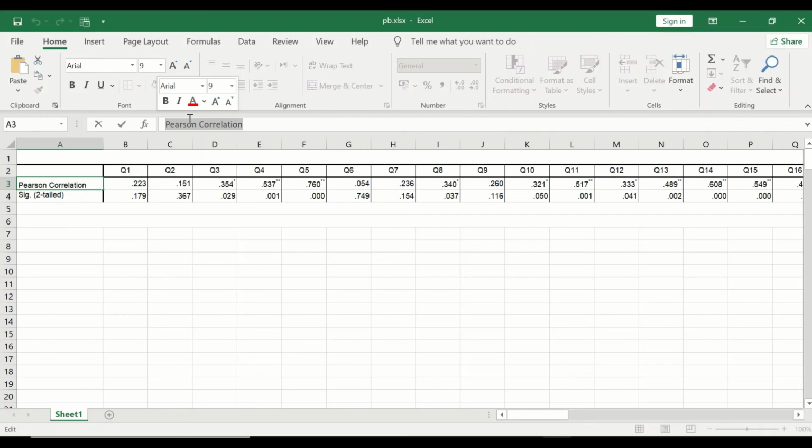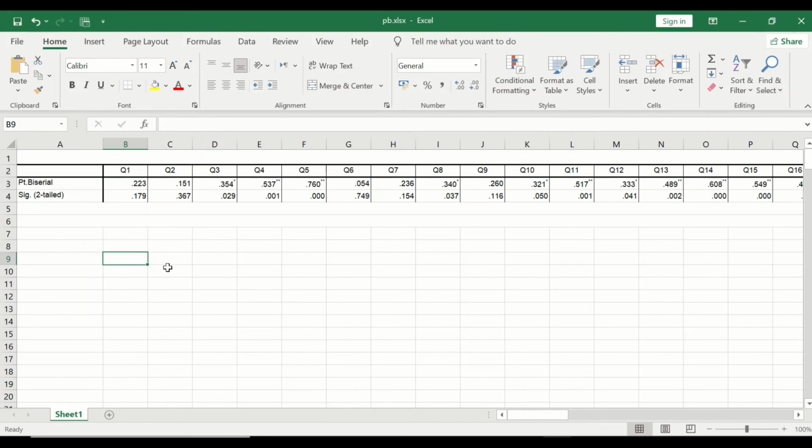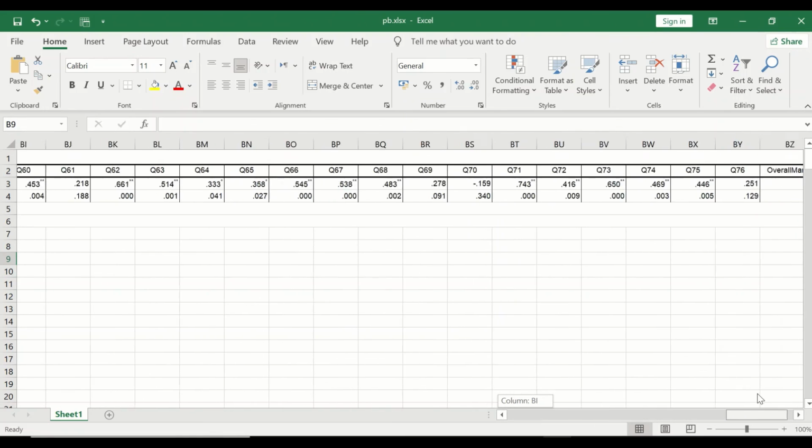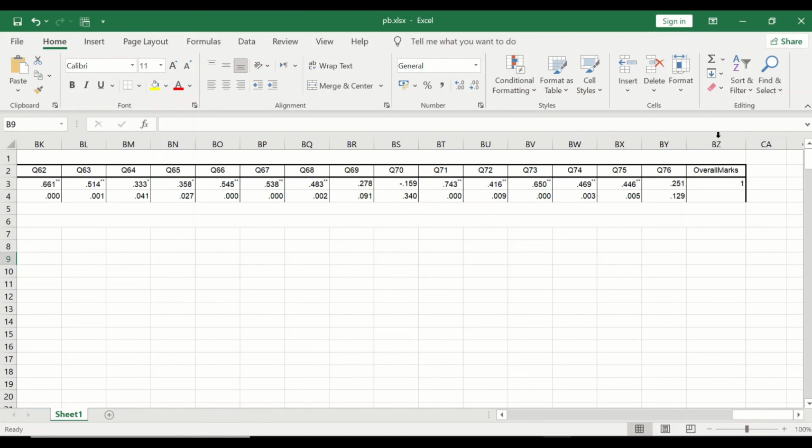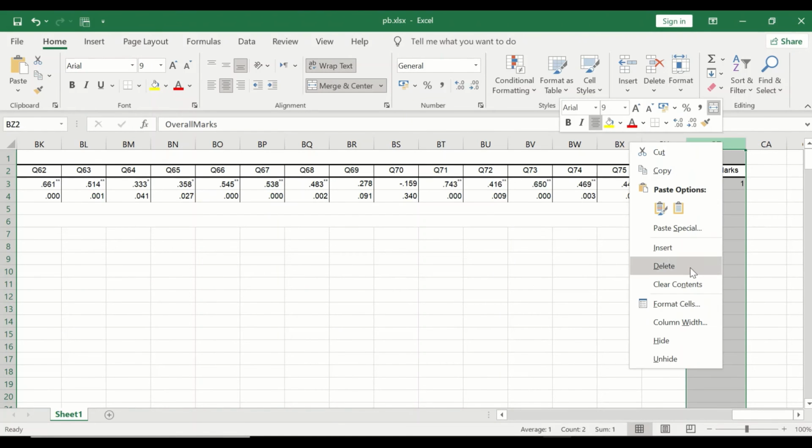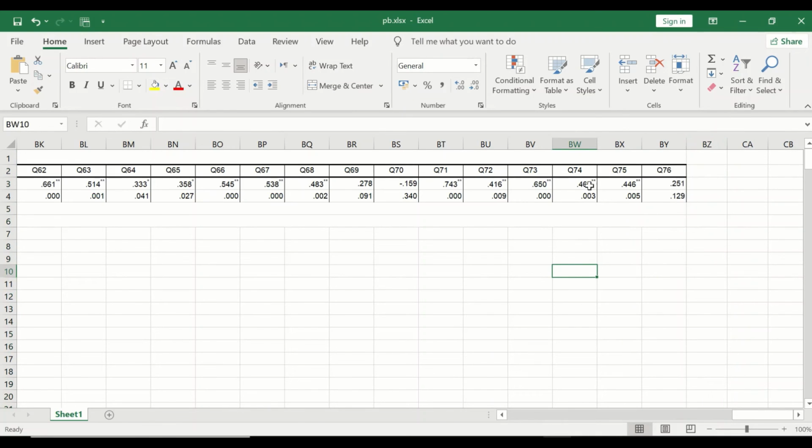instead of Pearson correlation, Point-Biserial, as it is based on Pearson correlation. So I have here the Point-Biserial for every individual question in your exam paper, and I'm going to get rid of this column as there is no need for it. So we have the p-value and the value for the coefficient.